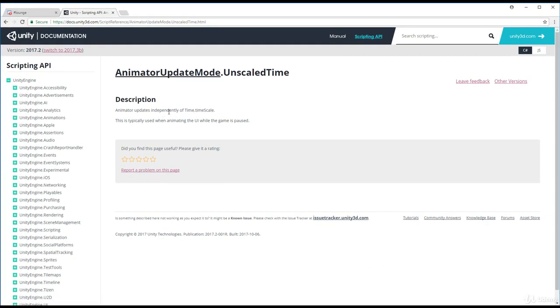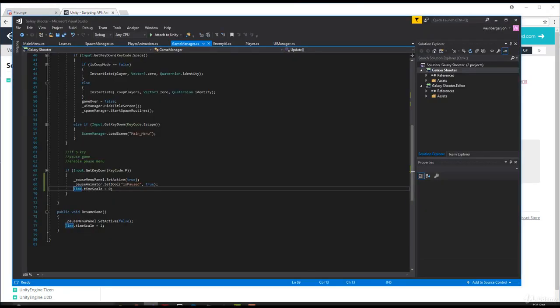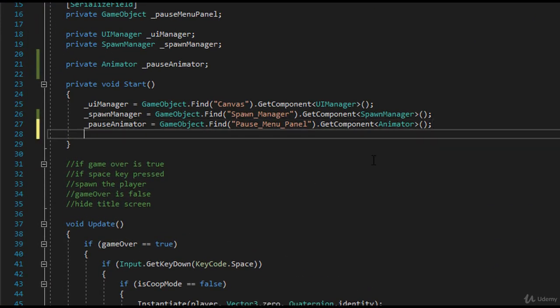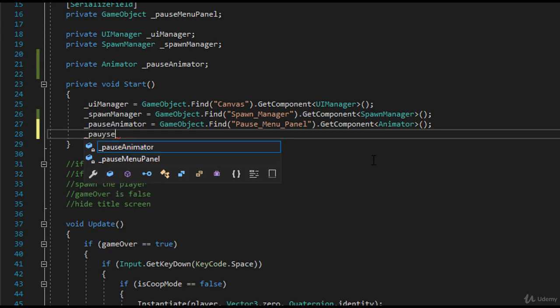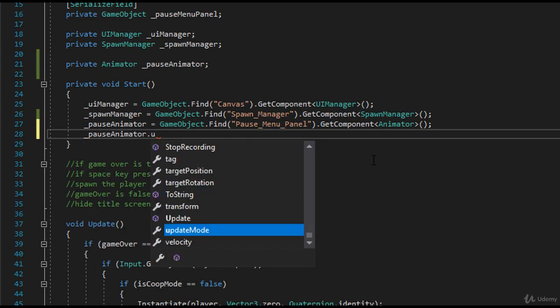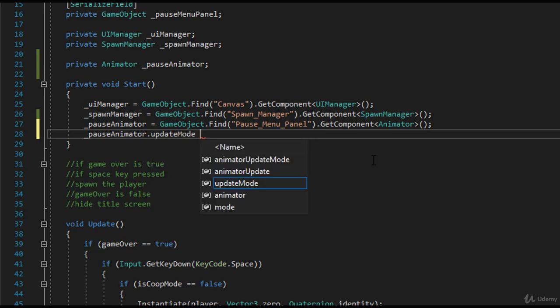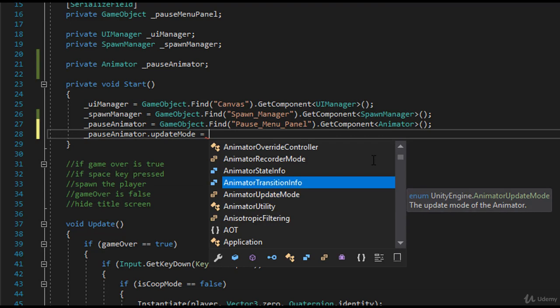Now there's no reference here on how to use this. However, by typing this, it should tell us exactly how to use it. So let's hop back into our code. Let's go to void start. And what I'm going to do is I'm going to access the animator. I'm going to say pause animator .update mode. And you can see here that we can get and set the update mode. So I'm going to say update mode equals, and it should automatically add it for me.